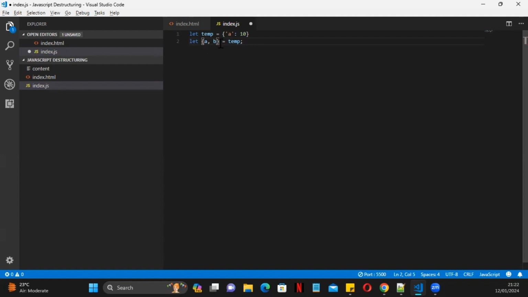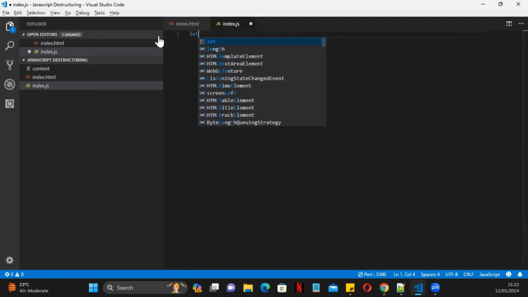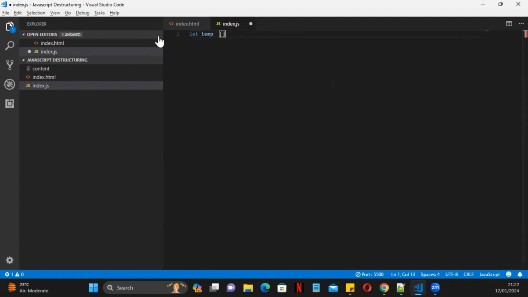With the help of curly braces, we form the object, right? That's where we use object destructuring. And how an array looks, right? With the help of square brackets, we form an array. And that's where, while destructuring an array, we use the square brackets, right? Now let's get back to array destructuring.